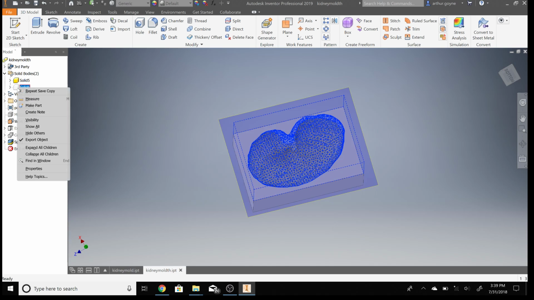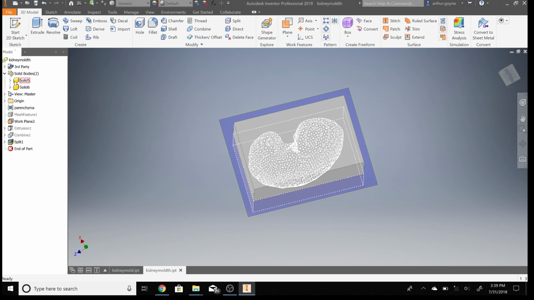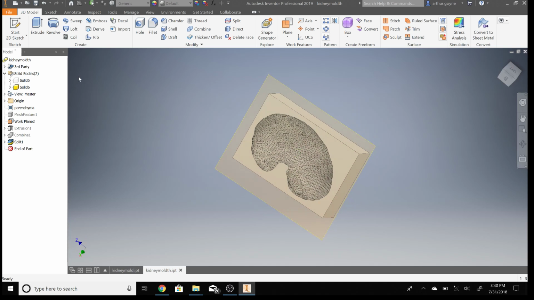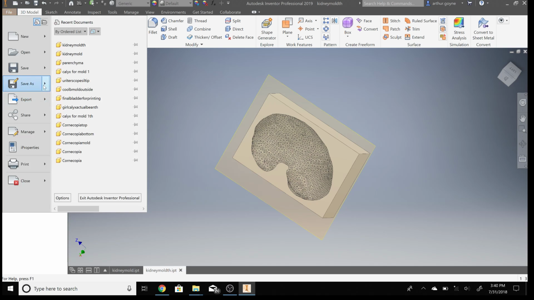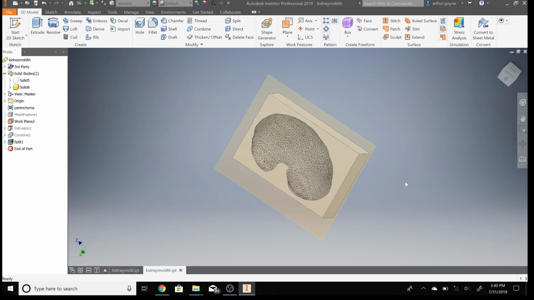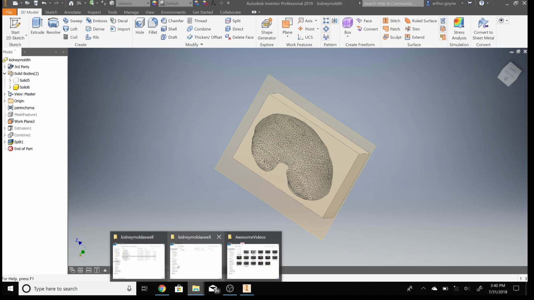Now we're going to make this visible and make solid body 5 invisible. And presto, that's the other half. Look at that. Now we're going to click File, Save As, Save Copy As, kidney mold, bottom half. And you might be wondering, how on earth does that work? You make it invisible, shouldn't it just still print the whole thing? Apparently not. I mean, it works for me. So, yeah. I'm not going to question it at all.